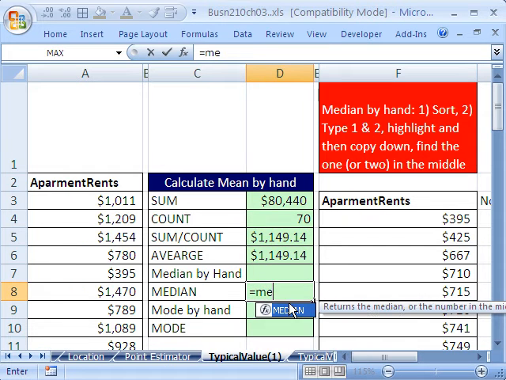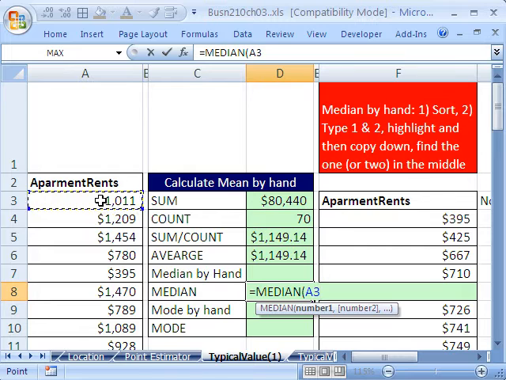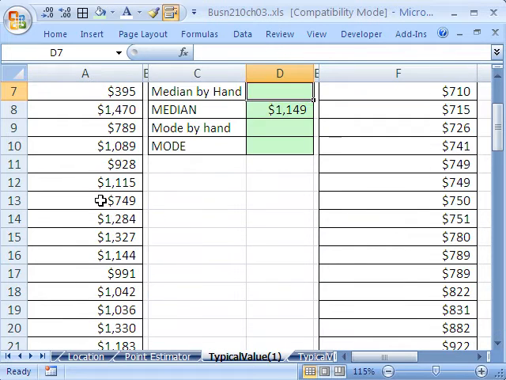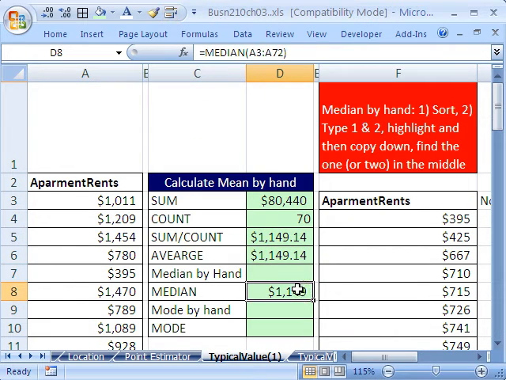Equals median. And then I'm going to highlight my data, Control Shift down arrow, and then Shift Enter. If I increase the decimals, you can see, sure enough, we got the right value. Again, we need a typical value that can be used to represent all the data points when there are extreme values. Median and mean are good for quantitative data. Now, the mode, as we mentioned before, is good for categorical data.